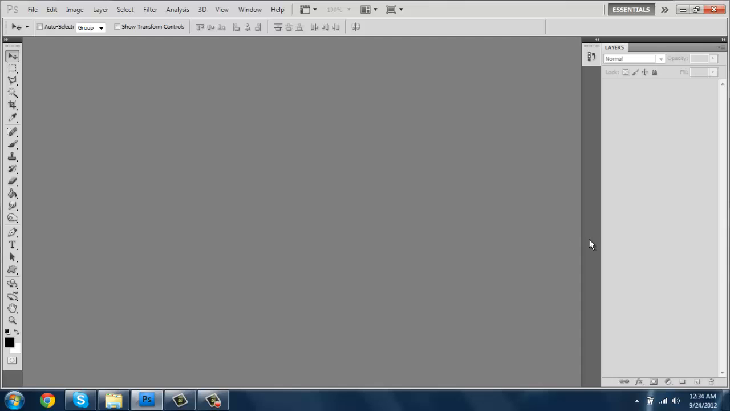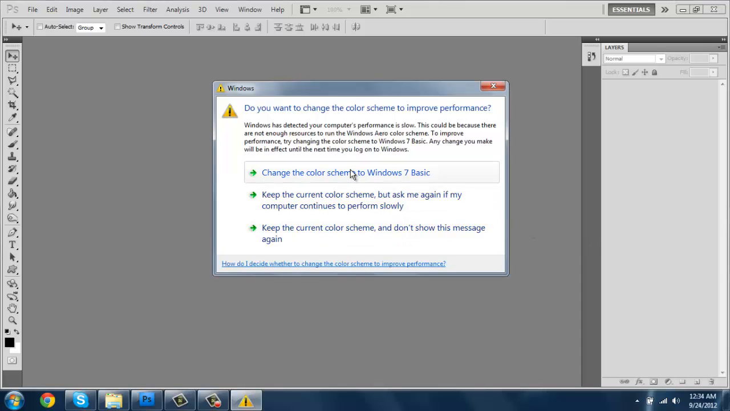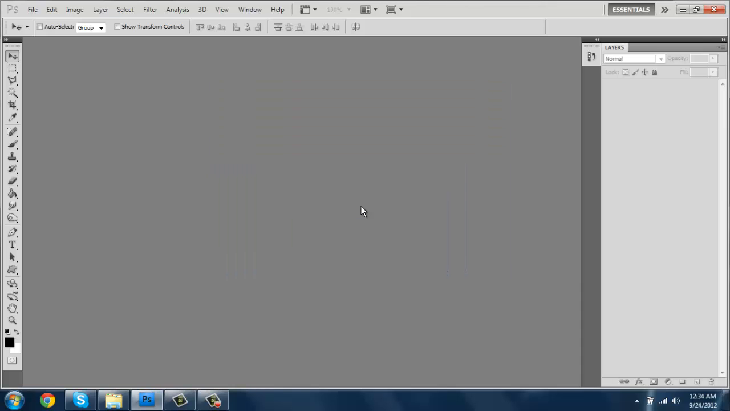So let's get started. You do need, what is this? Do you want to change the color scheme to improve performance? Let's go with that. So you do need Photoshop. I don't think it matters what version. I have CS5. Don't ask me how to get Photoshop because I'm not going to answer. There's plenty of tutorials on how to do that. I'm not going to give you guys Photoshop, okay?